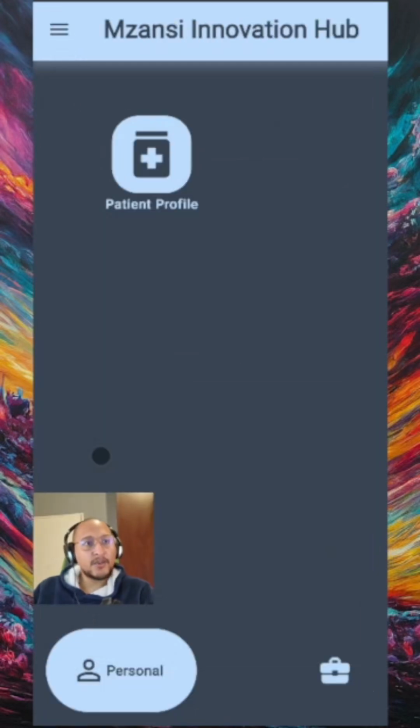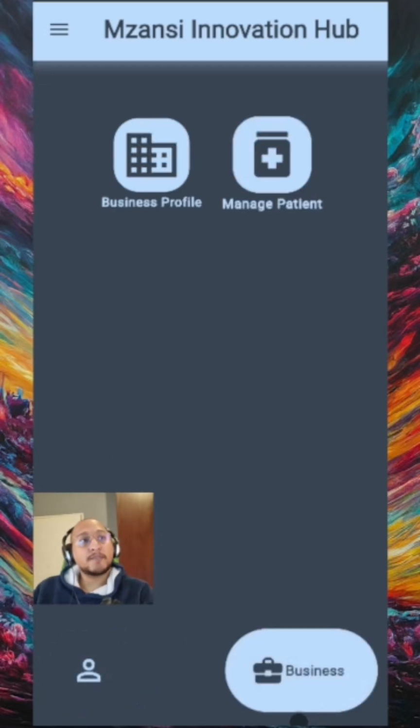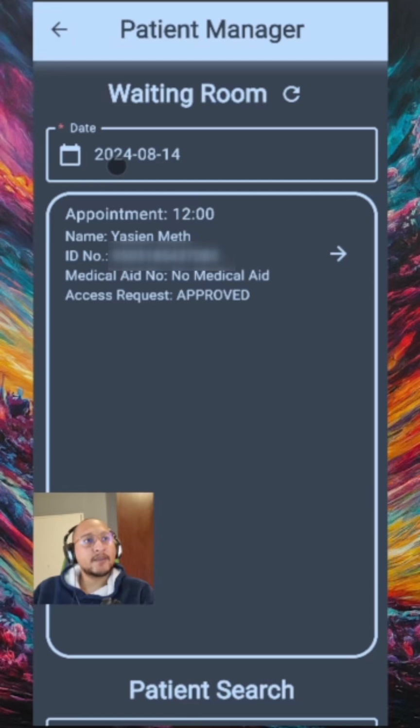Next, let's jump over to the doctor's office. So what the doctor would do is go to his business profile and click on Manage Patients. Over here, you have the waiting room where either the receptionist or the doctor can view their appointments for the day. You can see I have an appointment for today. You'll see at the bottom that there's an access request section with approved. That means that the patient has approved access to their patient profile. This is to make sure that no one has unauthorized access to your profile and sees personal information.